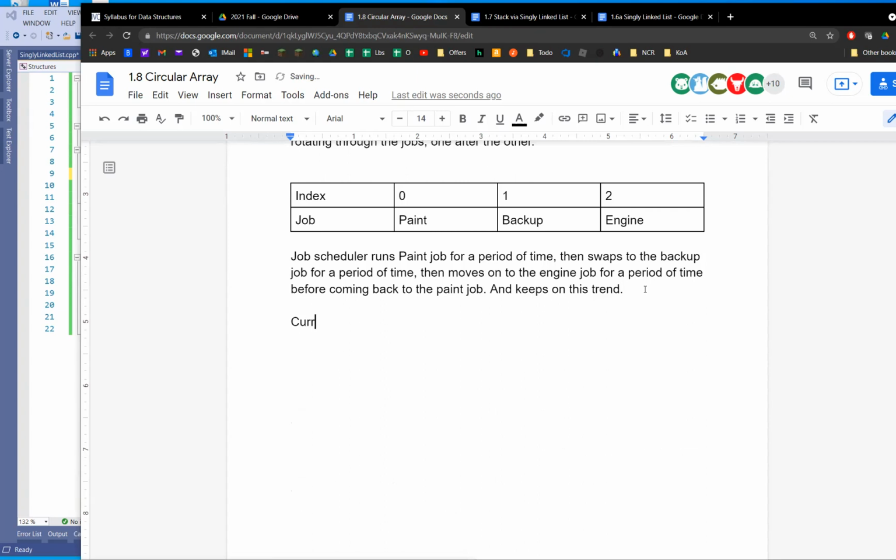All right, so basically the current job index equals 0. Painting right now, then we'll go ahead and slide it over. Job index moves over to backup, and the engine, before we get back to painting. So it just keeps on looping back around.